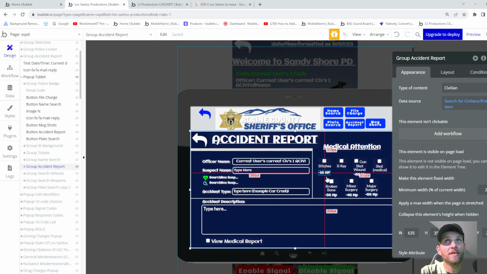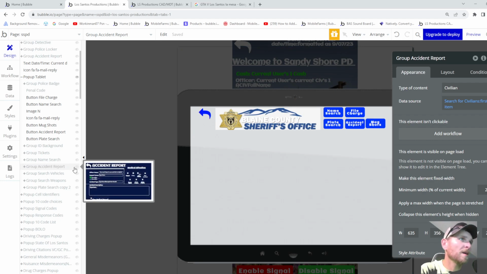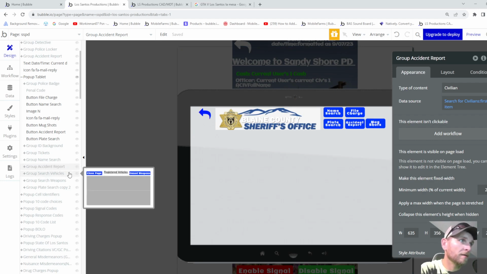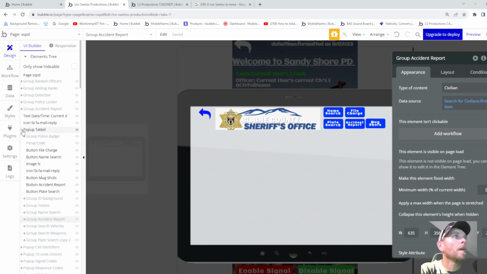Like this one has a health meter and all of that, so when cops filled out accident reports, it deducted this amount of health from the player, and then they would have to go to the hospital to get this stuff filled back up. Basically just pay money and it would fill their health back up.